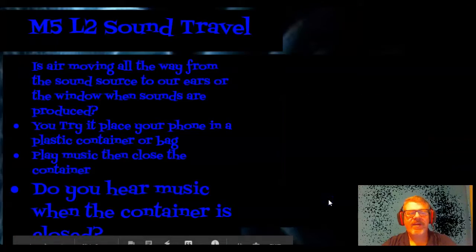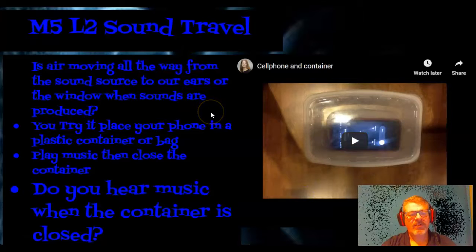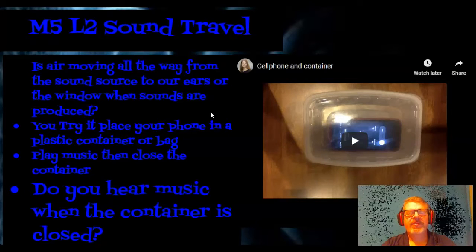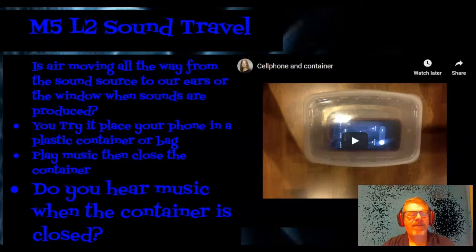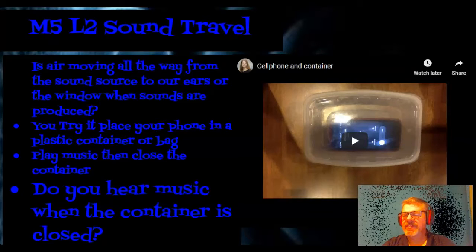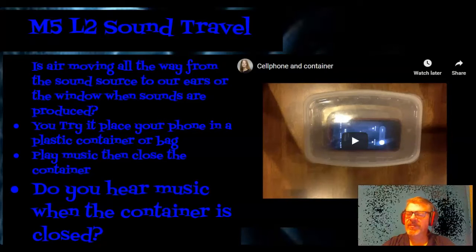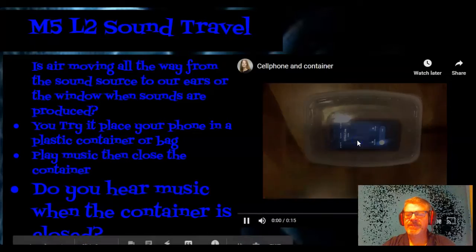So what they want to know is, is the air moving all the way from the sound source to your ears or to the window? As the speaker starts vibrating back and forth, does the air molecule the speaker hit reach your eardrum? To test that out, they put a cell phone in a plastic container and sealed it up while it was playing to see if you could still hear the sound. You can try the same thing. You could do it in a plastic bag or you could do it in a plastic container.